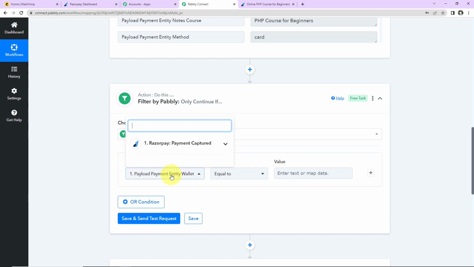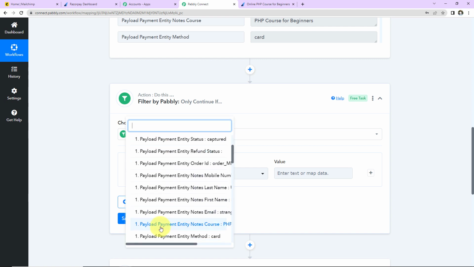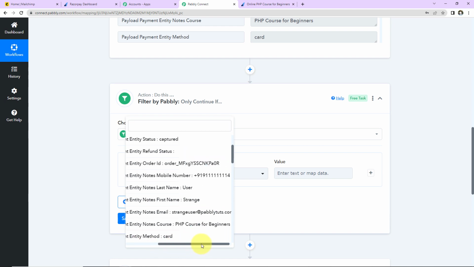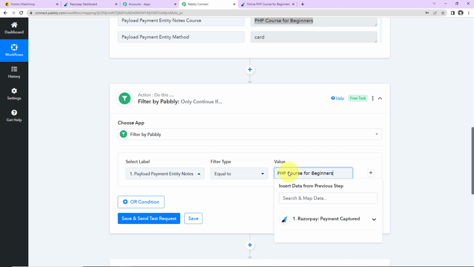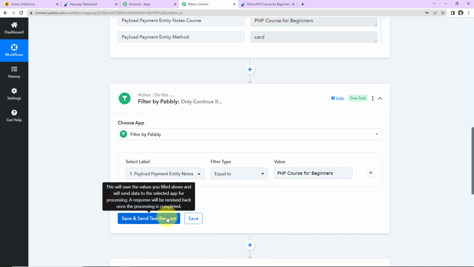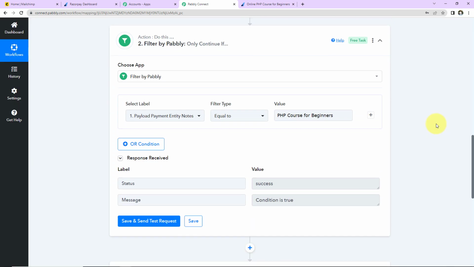So here I'm going to click on this, go to the first step, and as I take you down, this here is the name of the course, PHP for beginners. I'm going to click on this. Now this should be equal to the same name. So I'm going to copy exactly the same name, and here I'm going to paste the same. Okay. Now I'm going to click on save and send test request. And you can see that the condition is true. Why? Because the person has made the payment for this particular course only.